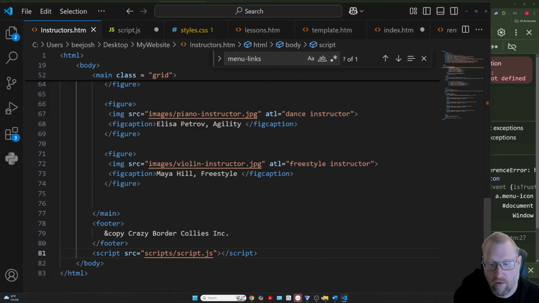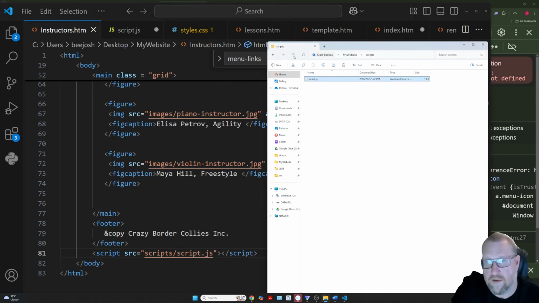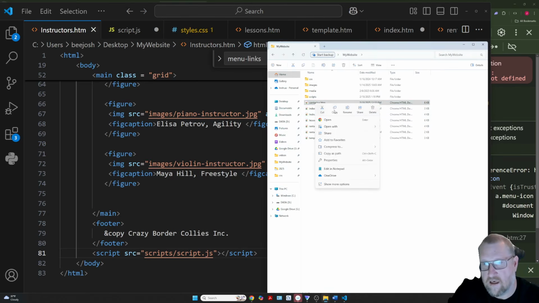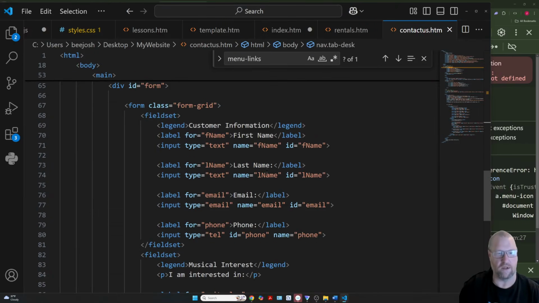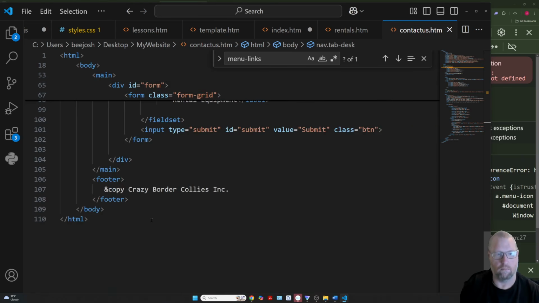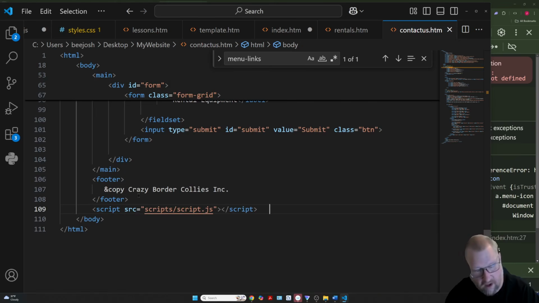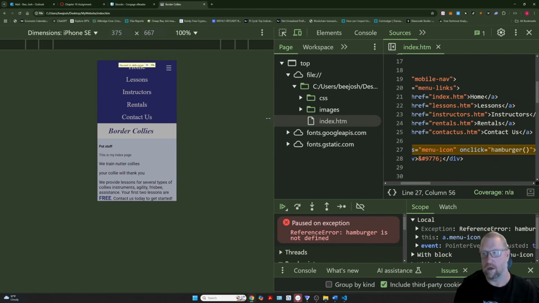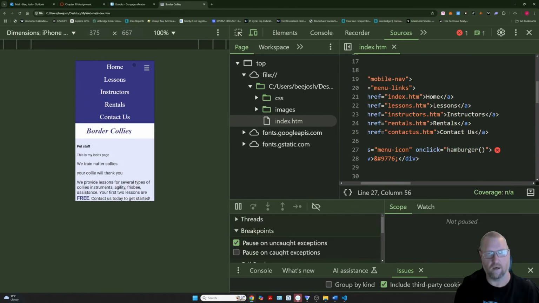So I'm going to go over here into my folder. I'm going to go to the contact us folder. I'm going to right click on it and I'm going to say contact us, open with Visual Studio Code. And then I bet you I just don't have that script in there. Yep, I didn't put it in. Okay, Control S. Now that that's in there, let's go back to our testing and developer mode. And it looks like we're still having issues.